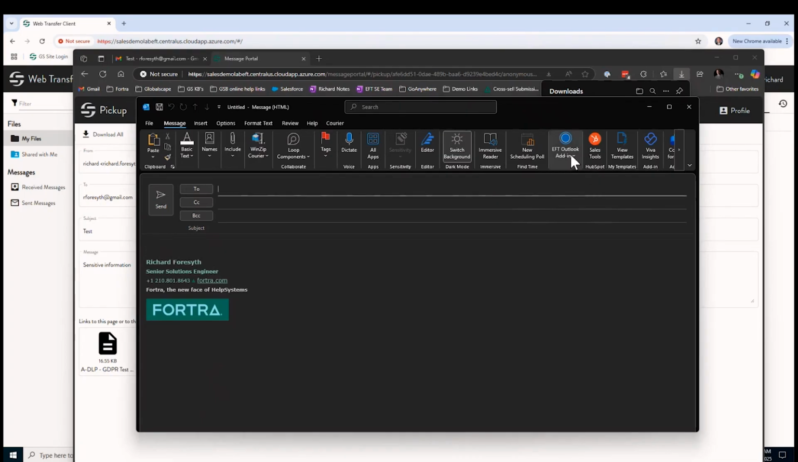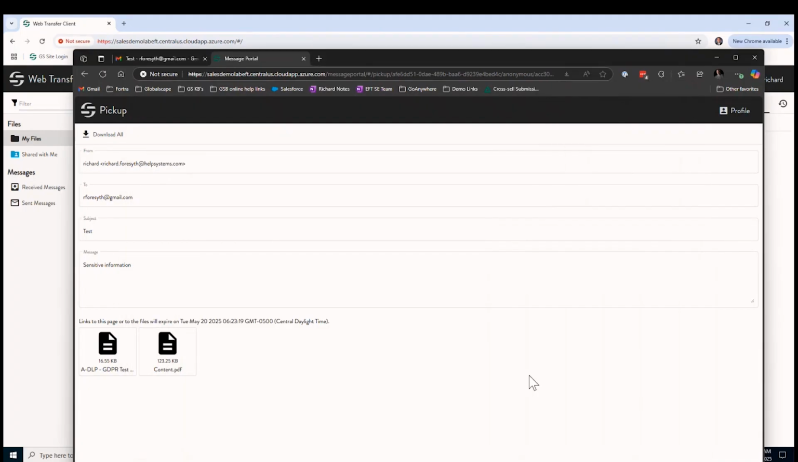You can also hit the secure message button, and then everything you type here into the body of the message will be removed, just like you saw a moment ago, to secure the message. You can also choose here when the links will expire, how long the links are good for, whether authentication is required or not, and if you want to receive a notification when the file is picked up. So that's an overview of the secure email sending feature within Globalscape EFT.